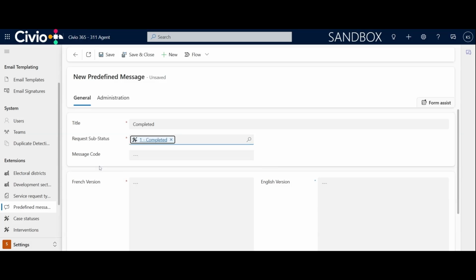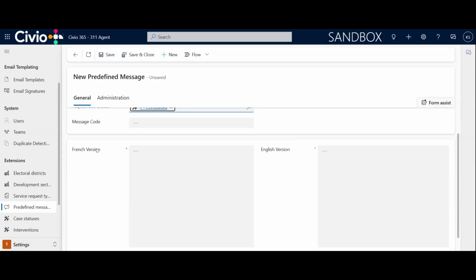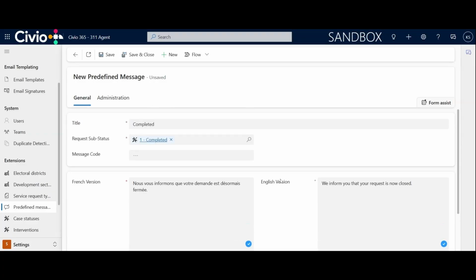You can also have a message code so that it's easy for you when you are searching through your different predefined messages. And finally, you can also have the French version or the English version, which is very important, especially if you deal with citizens that speak different languages. So we're going to add both of these messages here. And once you've done that, you can go ahead and click on Save and Close.